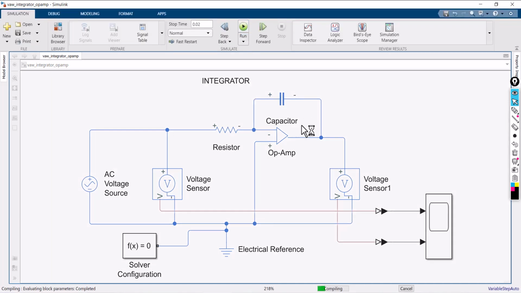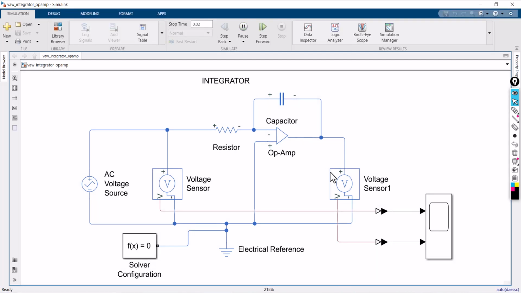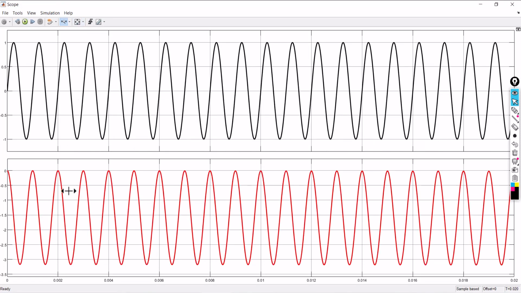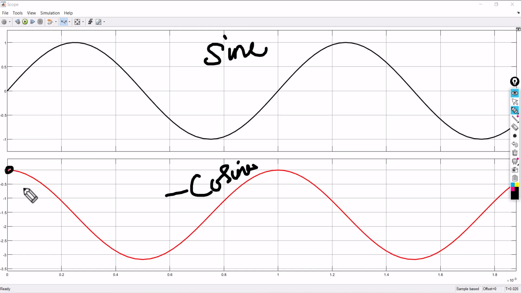Now if you run the system, it will give you the integrated output of the sinusoidal waveform. If you look at this, the input is a sinusoidal and the output is a cosine, but it is a minus cosine waveform. You can see it is starting from 0, and all the values are negative. The integration of a sinusoidal is minus cosine.